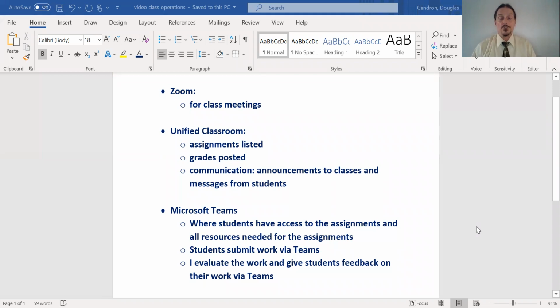Microsoft Teams is where students will actually do their work and submit it to me. I will also evaluate the work and send it back to them through Teams so that they can look at the feedback I provide. If they want to improve the grade on the assignment, they follow the feedback suggestions, improve the work, and then I will change the grade to reflect the improvement in the work.